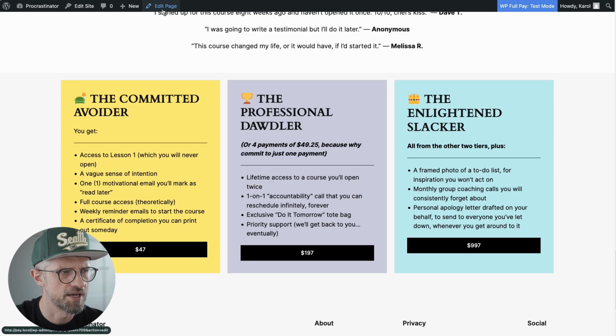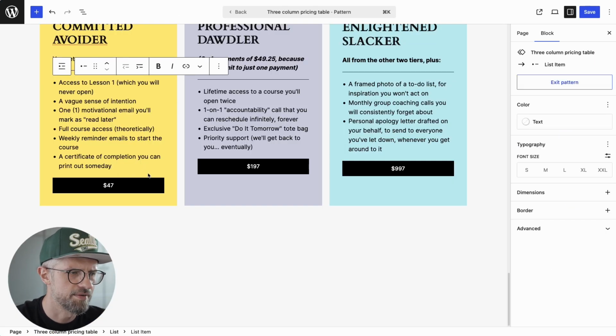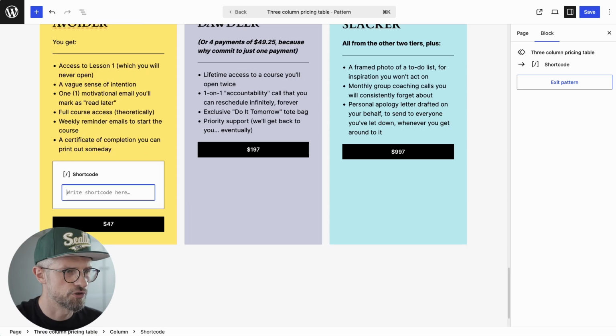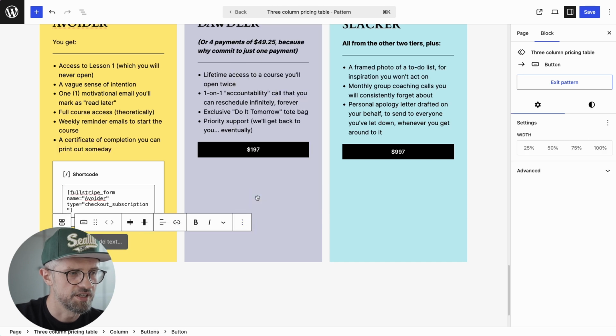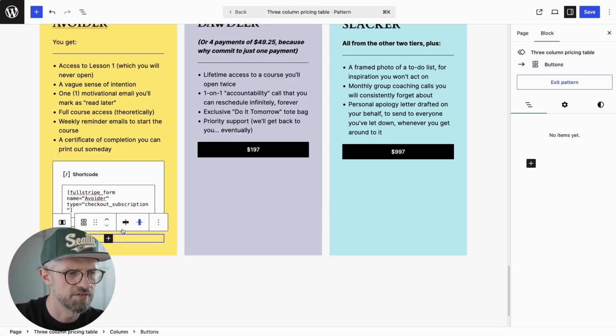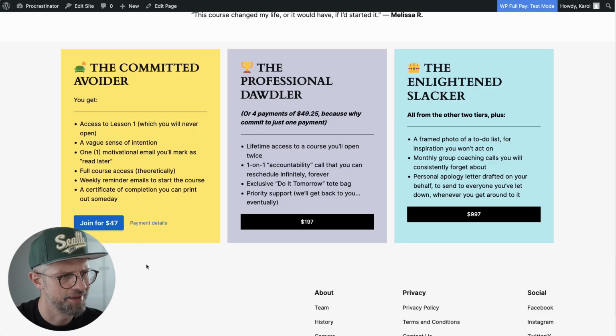Let's go back to my page, let's edit this page, and in here let's edit the pattern, and maybe let's add shortcode, and my actual subscribe button is gonna be in here. That button, I don't need it anymore, I don't need any of it, so let's just save the page. And yeah, this is now my landing page.